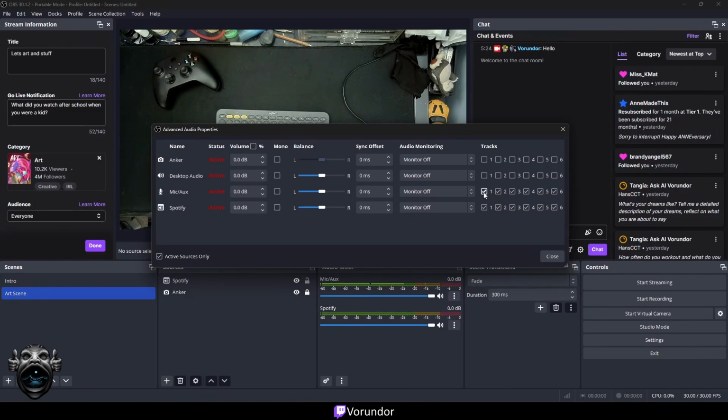For this one, I'm going to uncheck everything but track number 2, because that's the one we have already specified in the settings. That is going to be our VOD track. So I want my voice to be recorded with the video when Twitch saves it on their server. For the music, that's track 3. I'm going to leave it on track 3 because track number 3 is not going to go to the VOD, but it's still going to be transmitted to the stream.